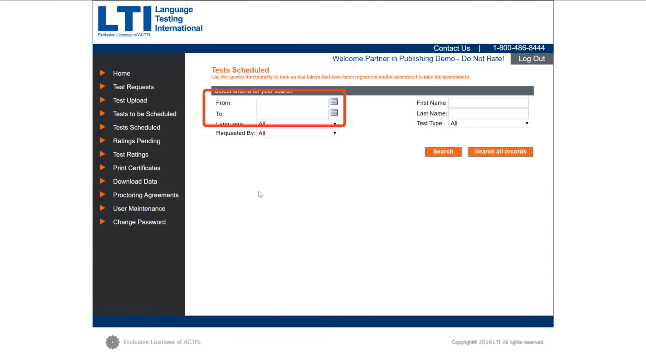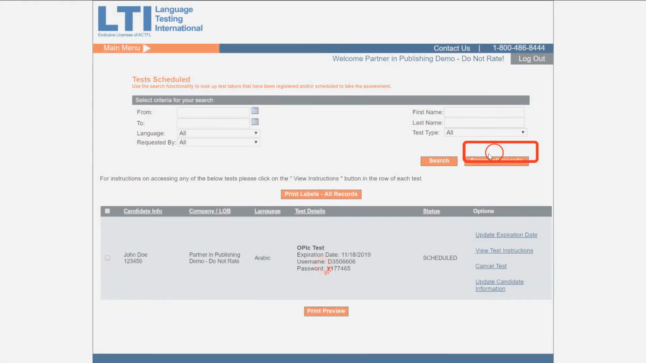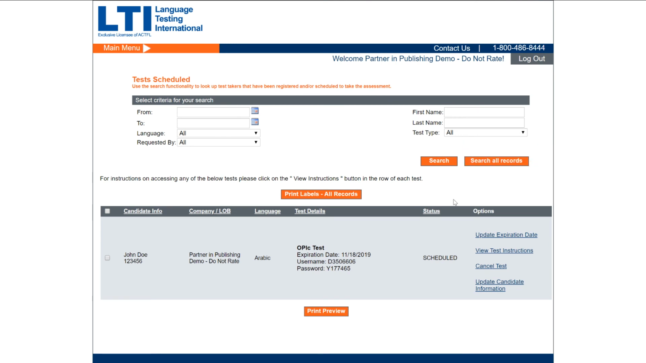Administrators can search scheduled tests by date, candidate name, test type, or search all records to find the test instructions information for the candidate. After entering your search parameters, you will see the following information about your candidates: candidate name, company, test language, test details, including username, password, and expiration date, and status of test. In this module, you can extend expiration dates for computer-based tests, view test instructions, cancel tests, and update candidate information. Last, you can print labels for your candidates if you are proctoring the test in a classroom setting.